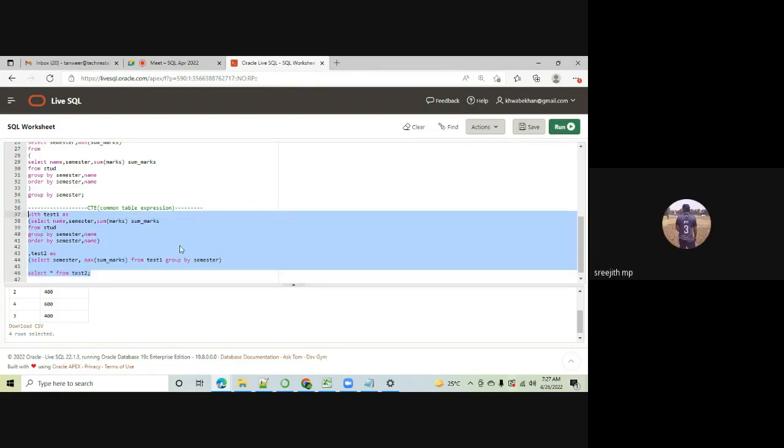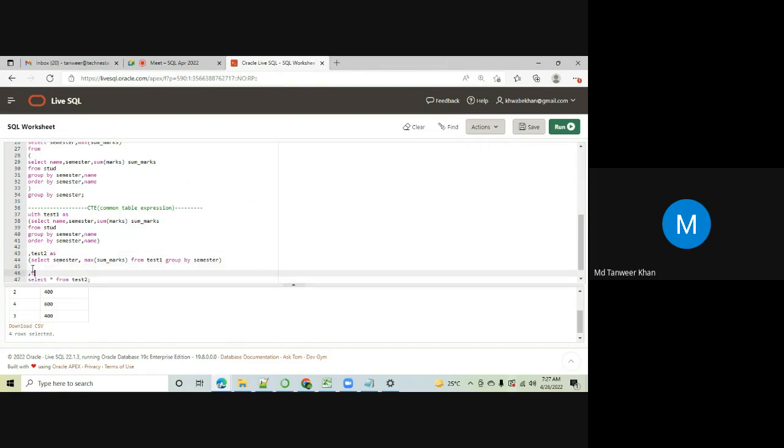For the second one, the with keyword is not necessary. You use with only for the first time. After that, no need to write with. Just give a comma, the table name, and then as. Again, if you want to create any more tables, comma, test3 as, and write some query. This is the format.